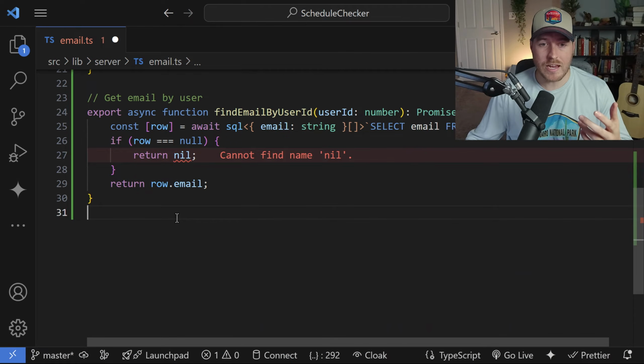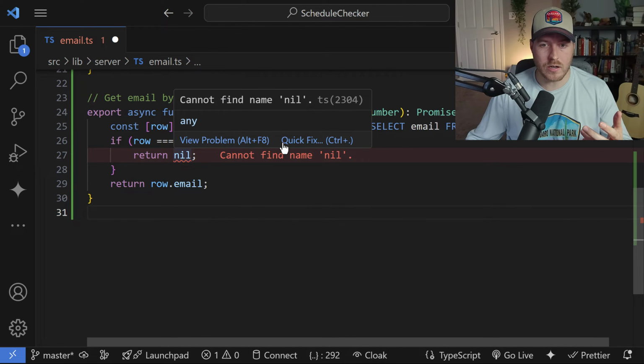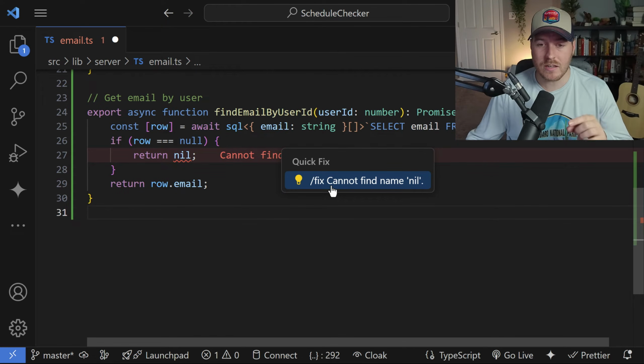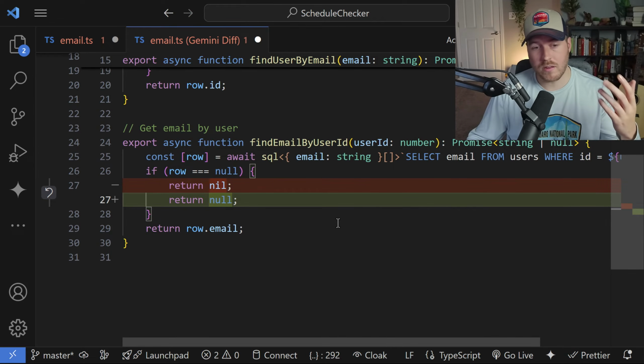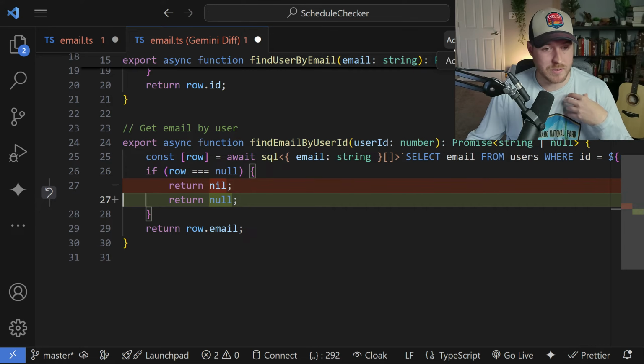Now what happens when I have an error in my file? If I hover over the error, I can go to the quick fix menu. And inside of here is a /fix. And this will trigger Gemini to try to resolve this issue. Notice how it started to think about it and then it applied a fix. And here again, we're in this diff view and all I'm going to do is hit accept because I know that this is the correct code for this situation.